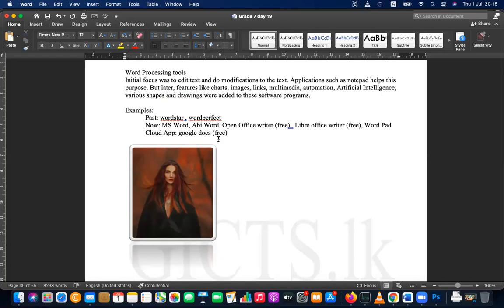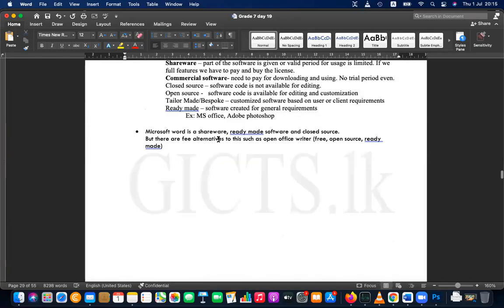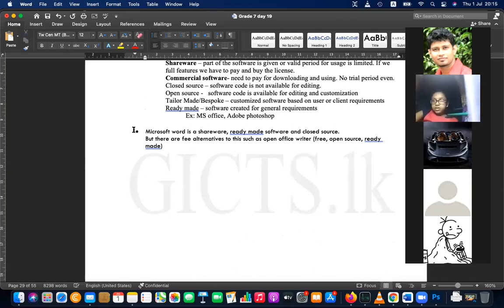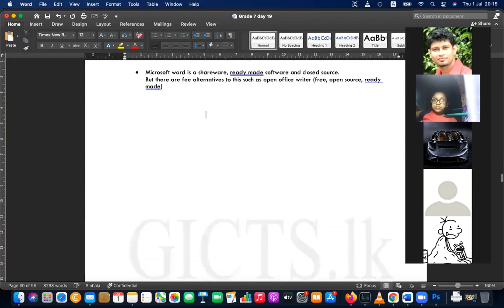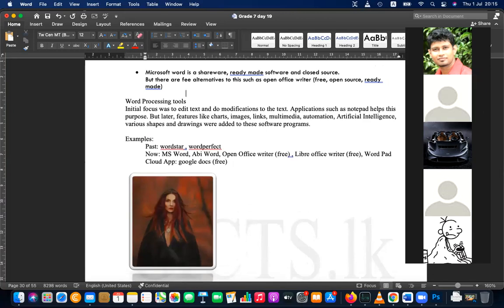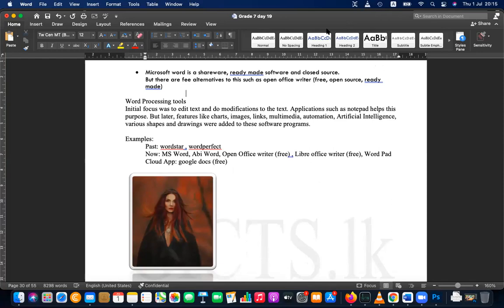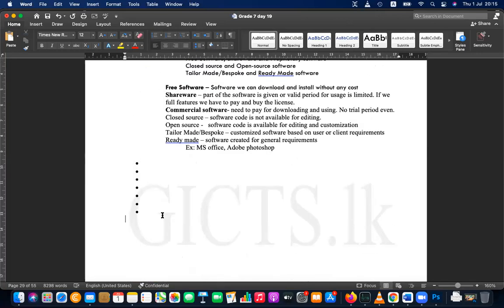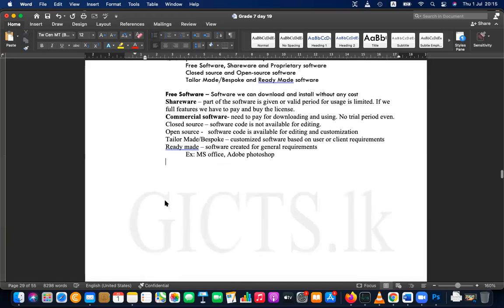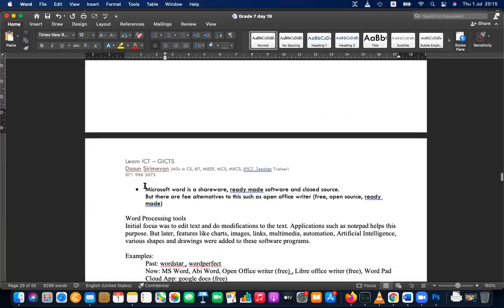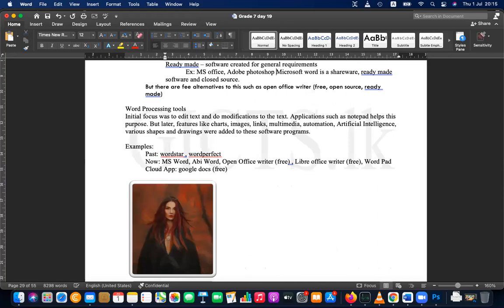Sir, I couldn't write the last point in the first part of this note. Sir, can you lift it a little bit? Now can you write? Now you can see the point. Sir, before that, these parts, free software and all, you missed that as well. I wrote one part and I couldn't write the other part. Okay, please write this quickly.